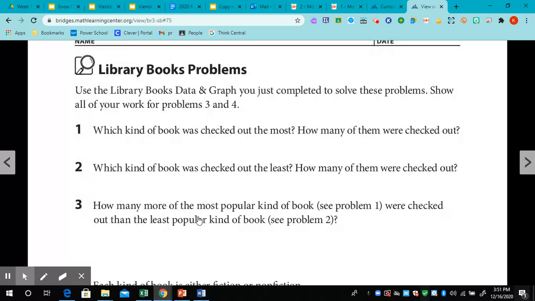Then for 3, it says how many more, comparing, how many more of the most popular kind of book, see problem 1, were checked out than the least popular kind of book, see problem 2. So use that information from problems 1 and 2 to solve 3. You're comparing those two numbers. And make sure you show your work for that problem. Show how you got the answer, however you can.